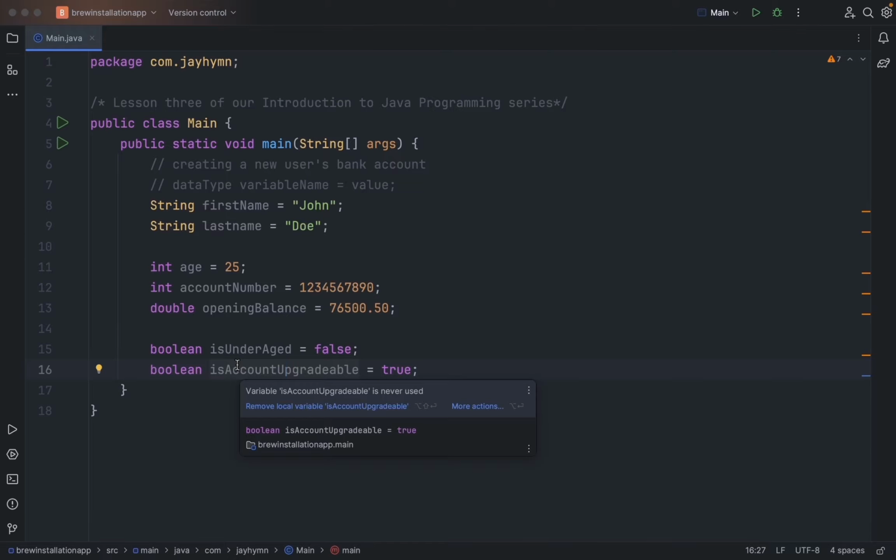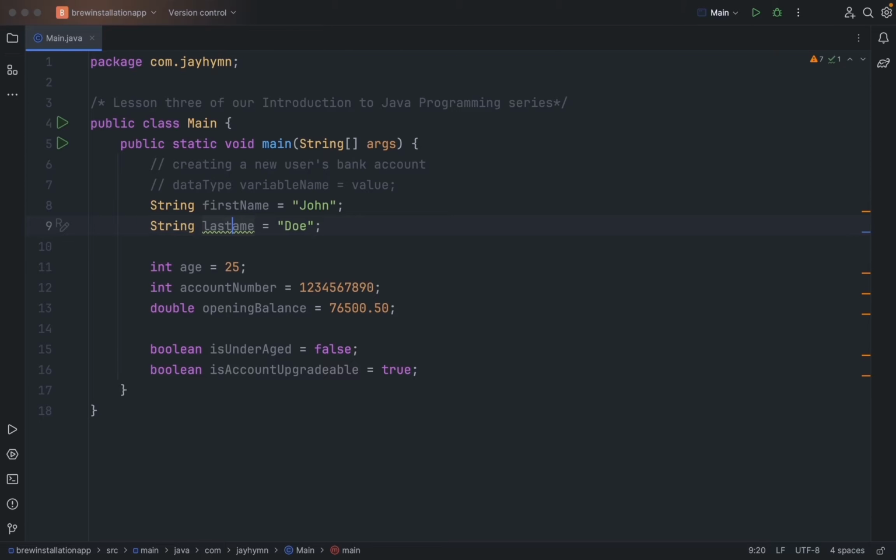It's also important to have variable names that describe the kind of data that is saved in that variable. So what we have here, we are saving our first name in a variable called firstName. We're saving our last name in a variable called lastName. And we follow this particular convention all through our declaration.